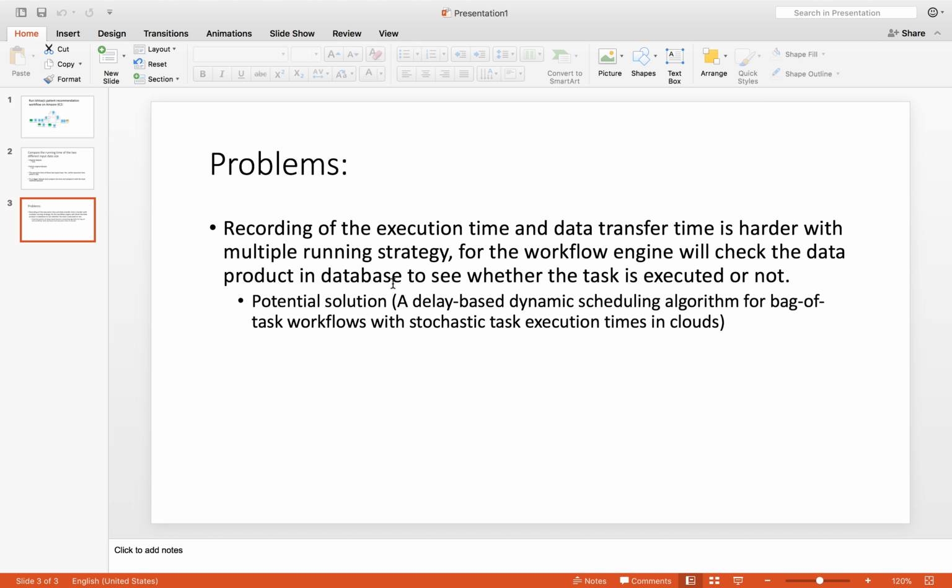And I found a paper, a delay-based dynamic scheduling algorithm for background task workflow and static task scheduling in the cloud. I didn't finish this paper. In this paper, the author also mentioned some methods to estimate the task execution time, but he didn't mention the data transfer time. So maybe we can get some ideas from the paper and try to find a good strategy to record the task execution time and the transfer time between two different tasks, and that's it.